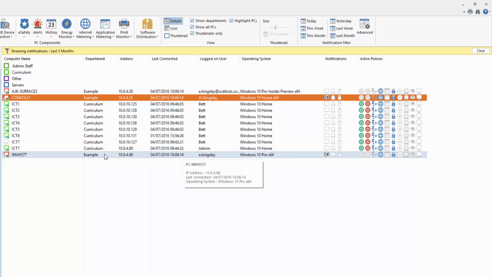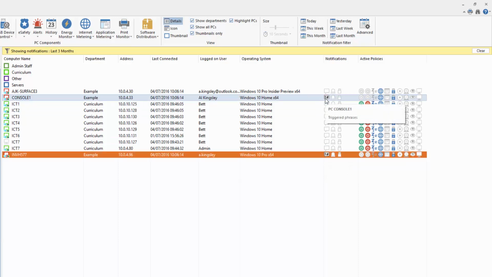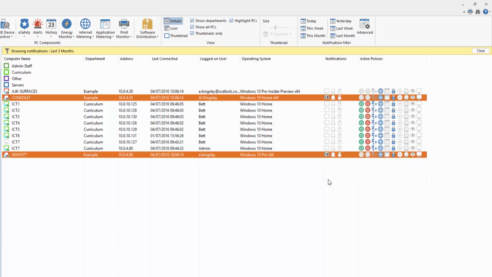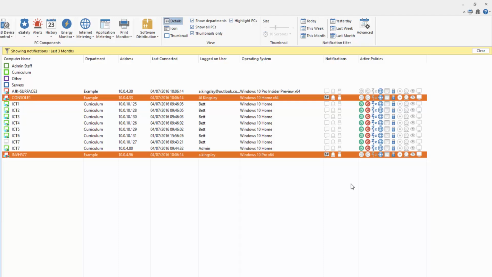And our highlight here, which we can turn on and off from our top menu, gives us an indicator of any machines that have current notifications. In this case, we have 2 PCs where keyword phrases have been triggered within our safeguarding view. Of course, it could be that an alert has been triggered or there's a request to authorize a USB device on a given PC.